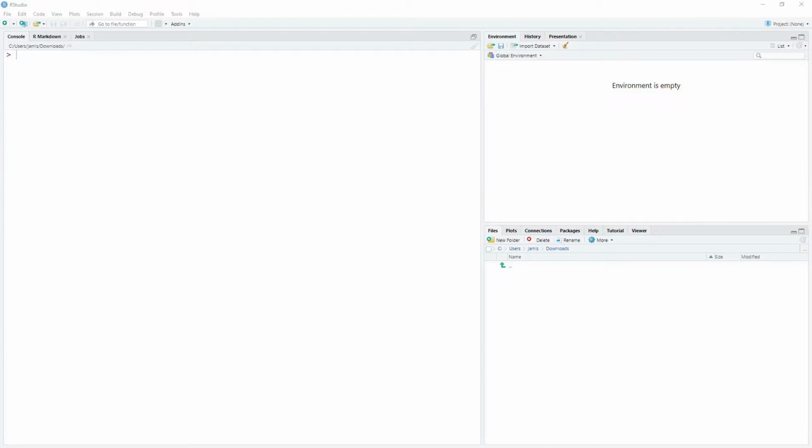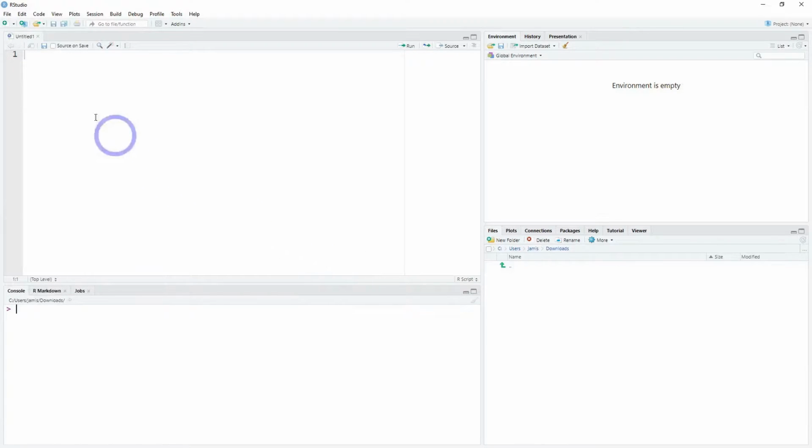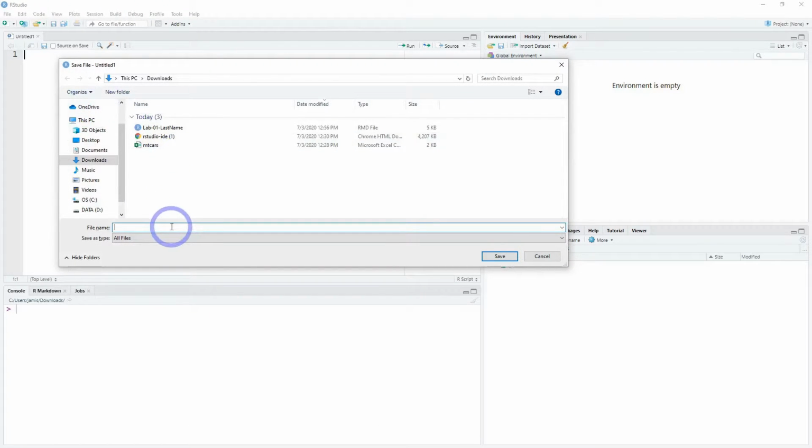Now I've got RStudio opened up with a relatively clean slate, and I'm going to just go ahead and press Control, Shift, and N to start a new script. So before we get started with anything, I'll just go ahead and do Control Save, and we're going to save this as my script.